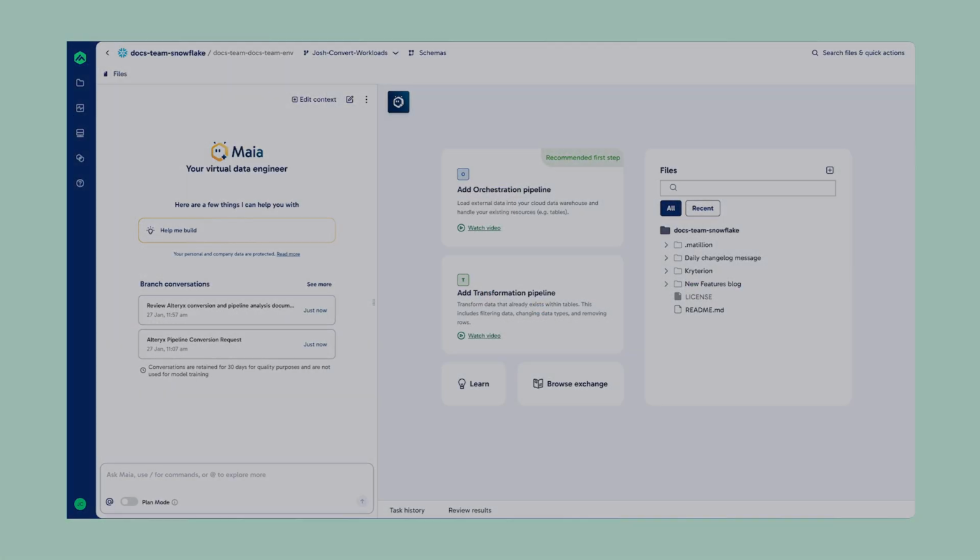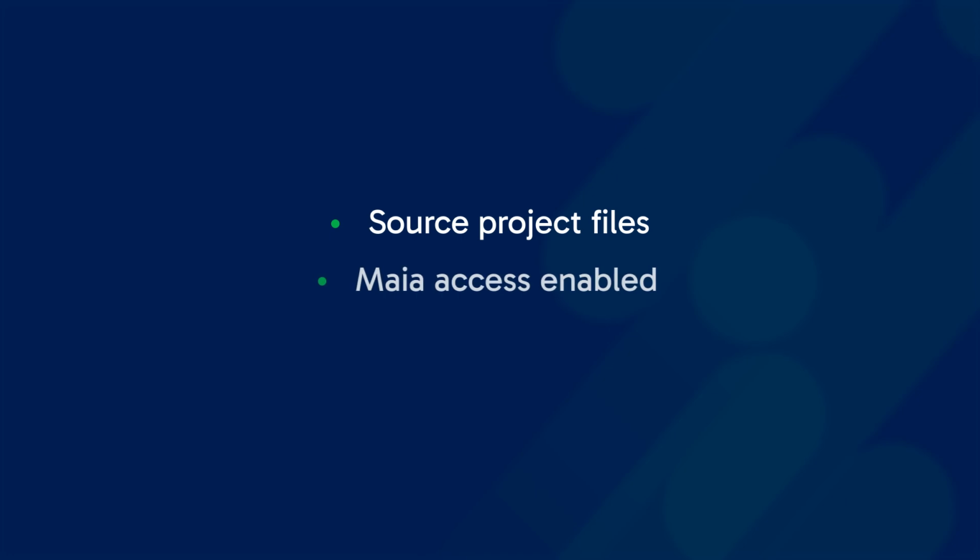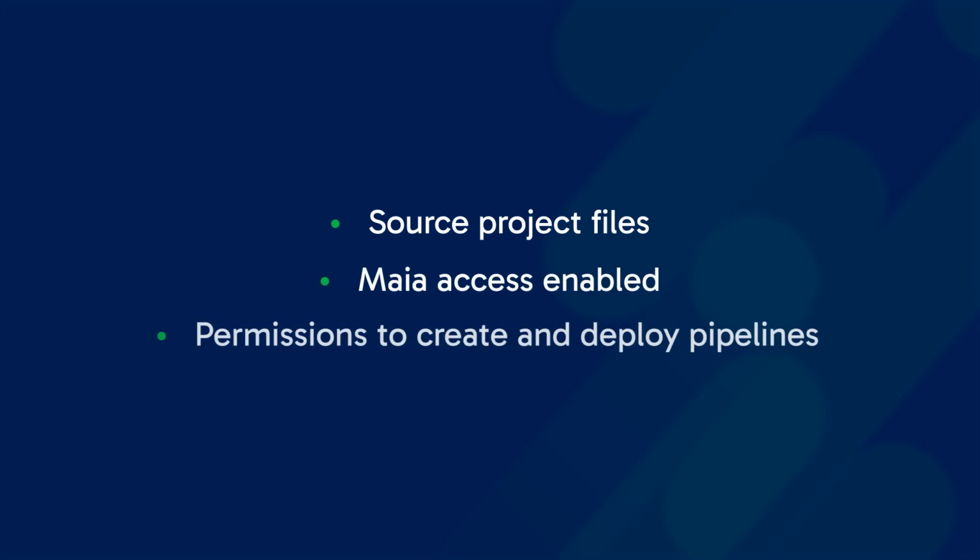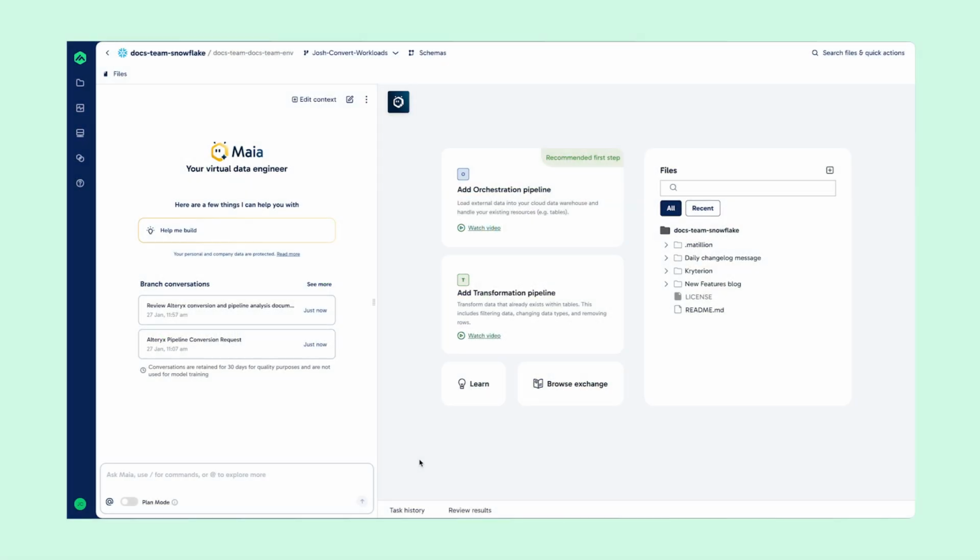To run a conversion, you will need the following: the project files from your source platform stored locally or in an accessible Git repository like GitHub or GitLab. Access to Maia should also be enabled, and the right permissions to create and deploy pipelines in the target project and environment. So let's jump into how this works.